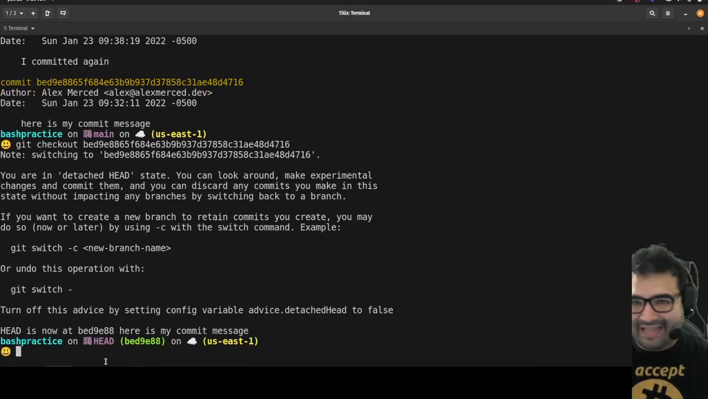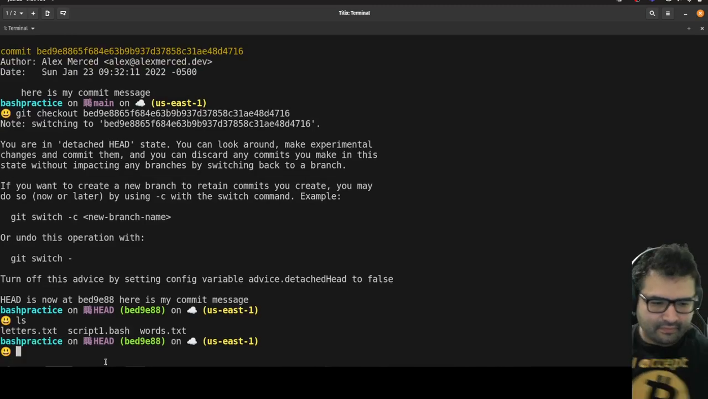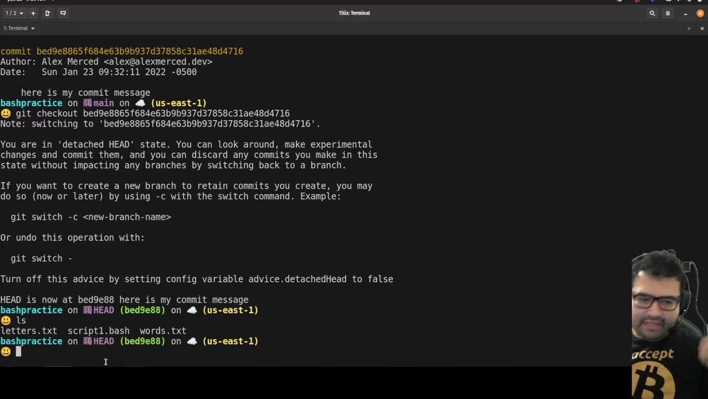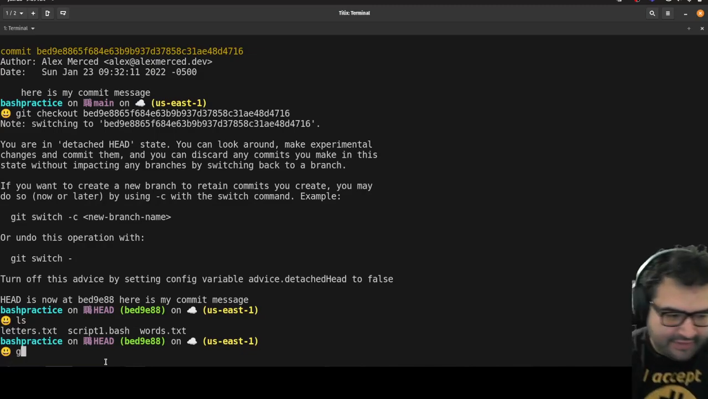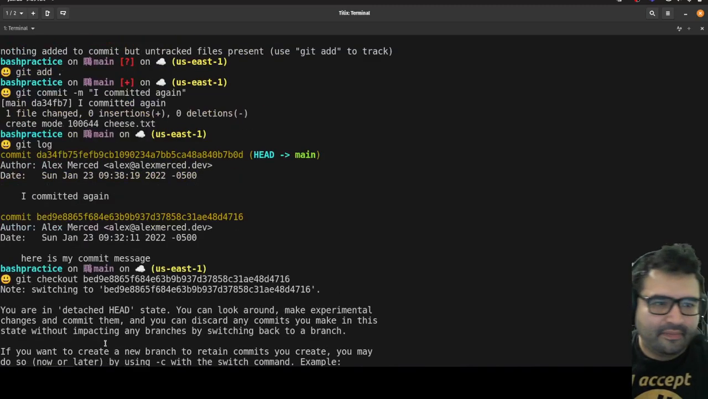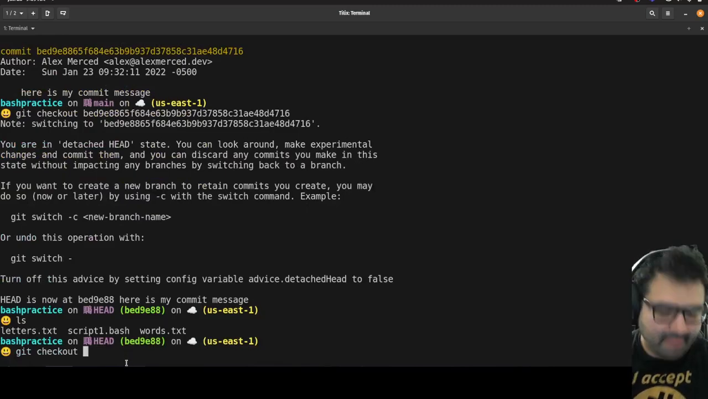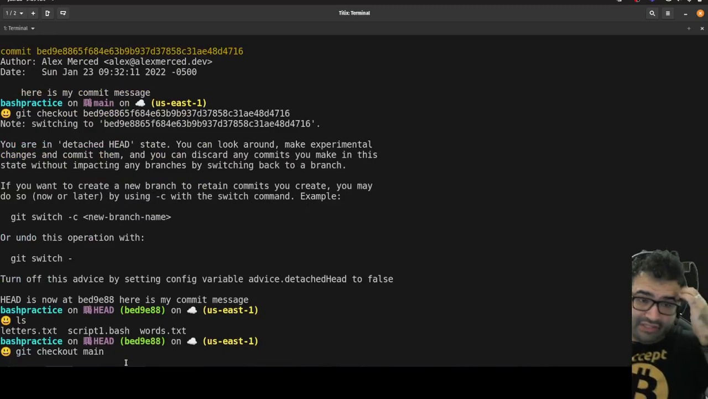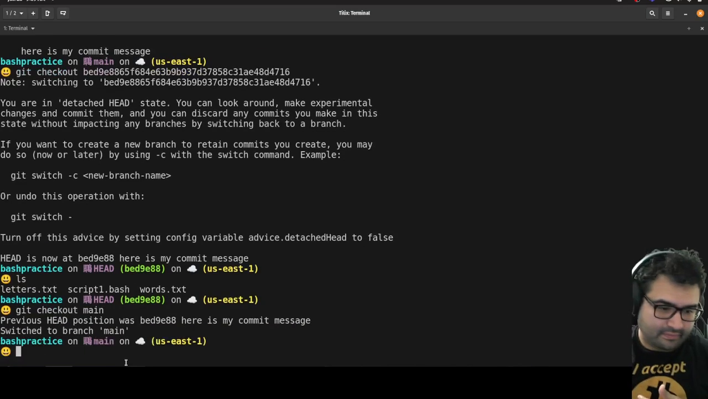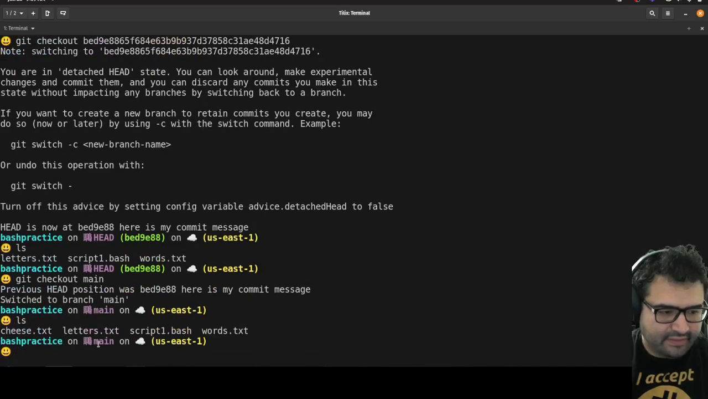Okay, and it says I'm in detached head state, meaning I can't really edit files here because I already have commits after this commit, but I can look at my files. If I do ls, see, cheese is not there because it's just showing me my files as of that commit. Then if I go back, I'm pretty sure I can type in head, or actually, not git checkout head, I want to do git checkout main. That's the name of the branch. It'll take me back to the tip of the branch. Now if I do ls, see, cheese is back.